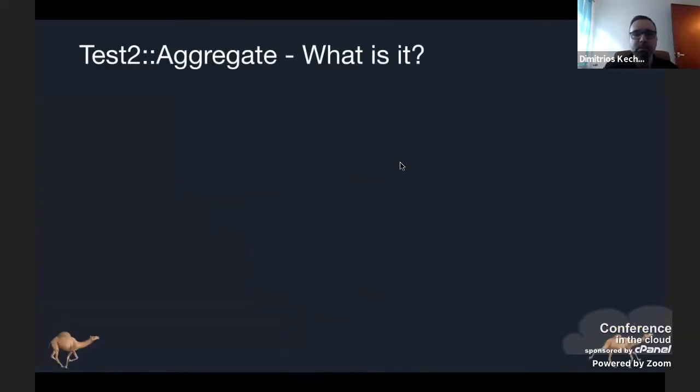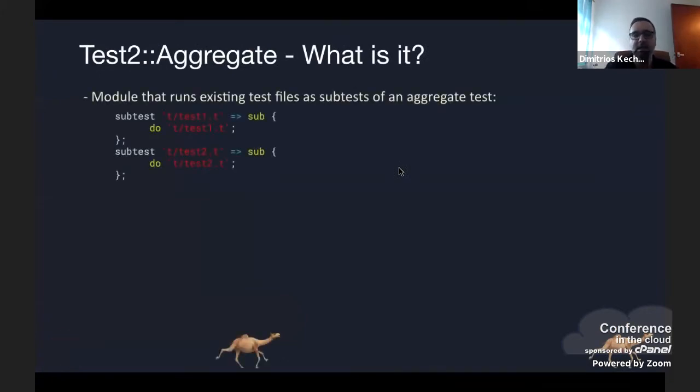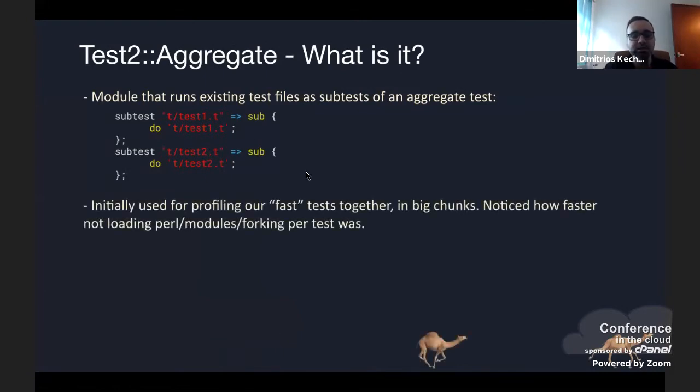So what is Test2 Aggregate? Very simply, it's a module that runs existing test files as subtests of a big test. This is the heart of what it does. I initially developed it because I wanted to profile a big amount of small tests together, and I noticed that the overhead of reloading Perl every time was much greater than I expected.